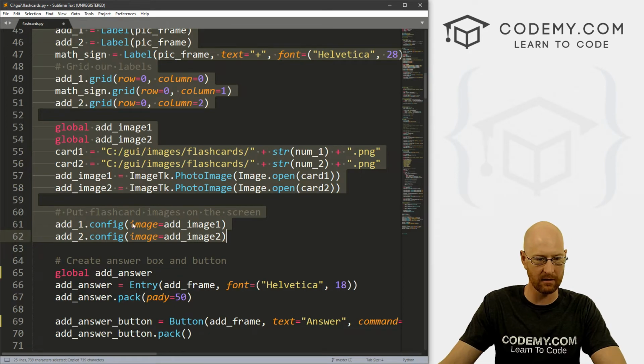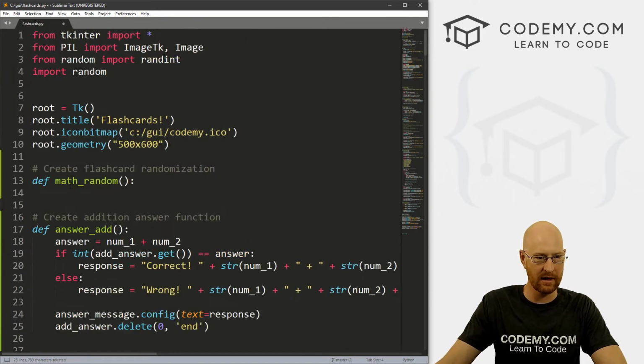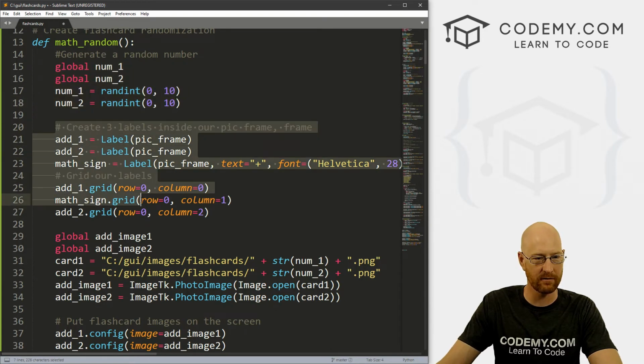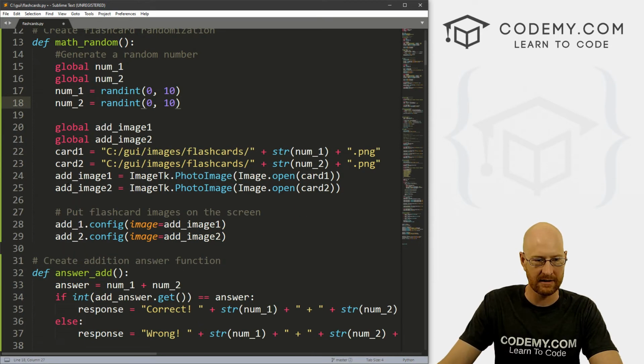So let's just copy all of this all the way to your add 1 and 2 config code, and we can just paste this in. Now, all right, here we're generating our random numbers. That's good. And here we're doing stuff that we don't really need, so we can get rid of that. And let's see, we're configuring these add 1 and add 2.